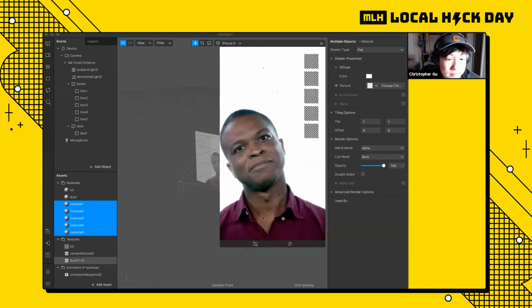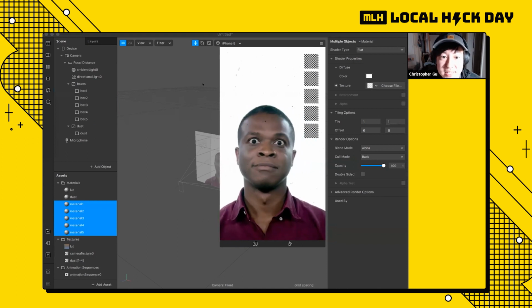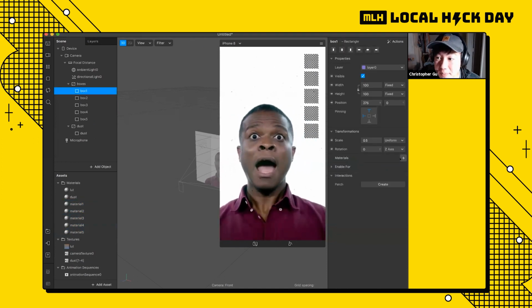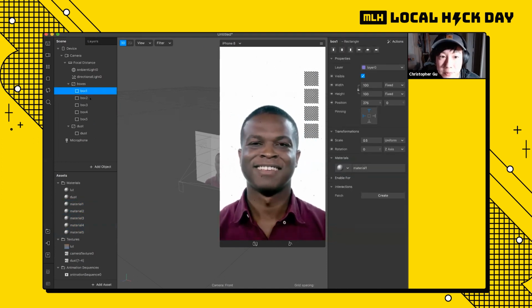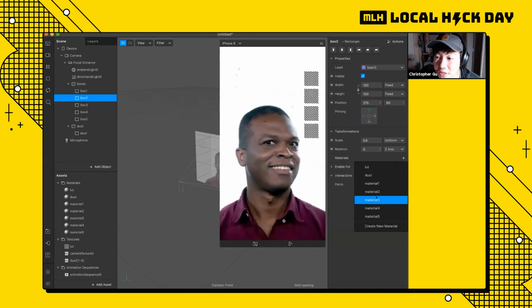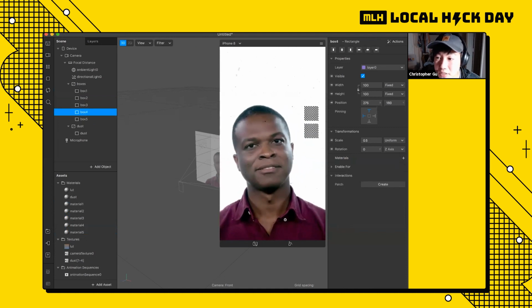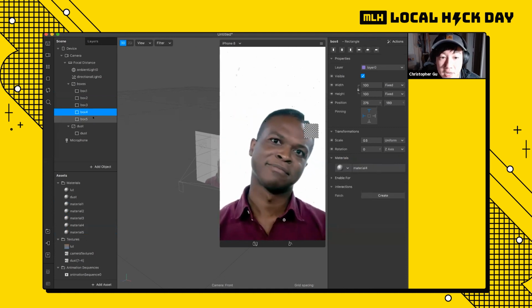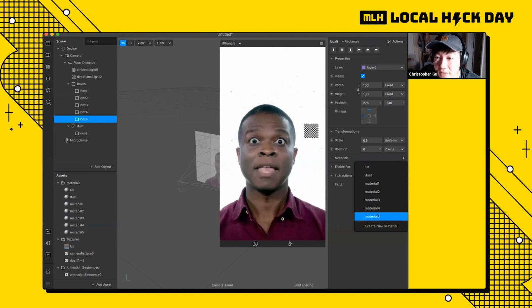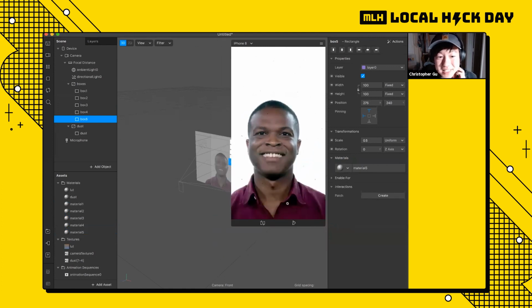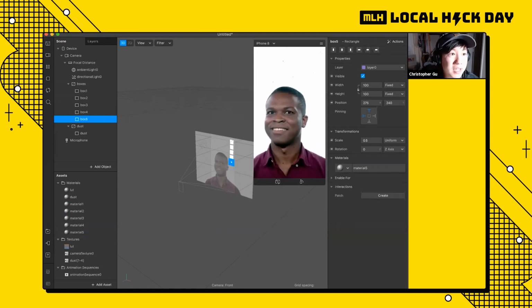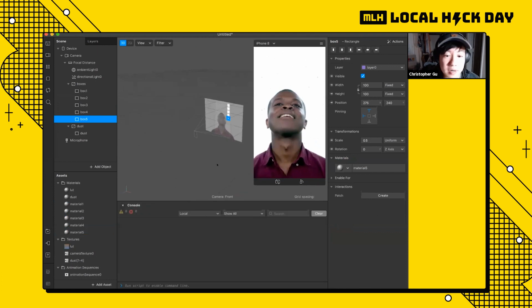And assign the boxes to the respective material. So box 1, material 1, box 2, material 2, box 3, material 3, box 4, material 4, and box 5, material 5. So now you can see they kind of disappeared, but that's okay because we're going to work some patch editor magic.